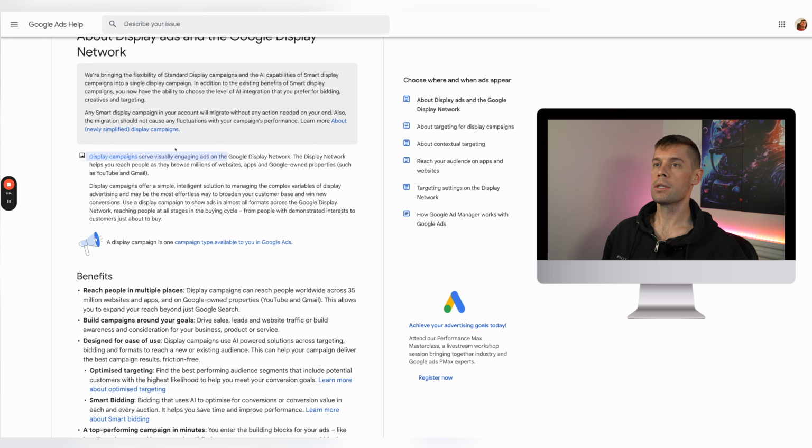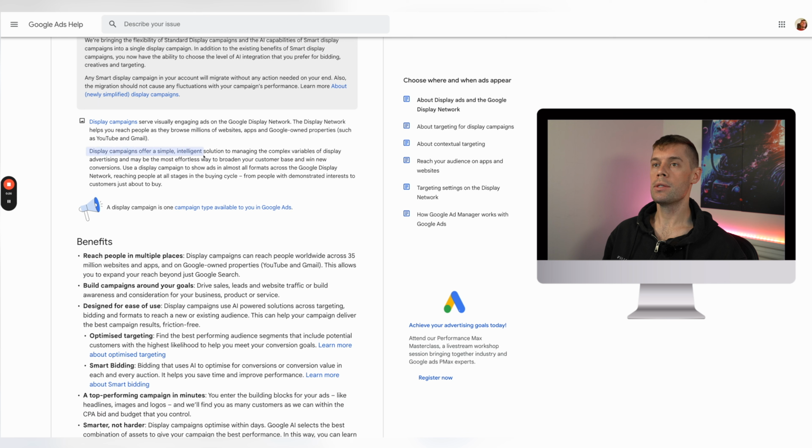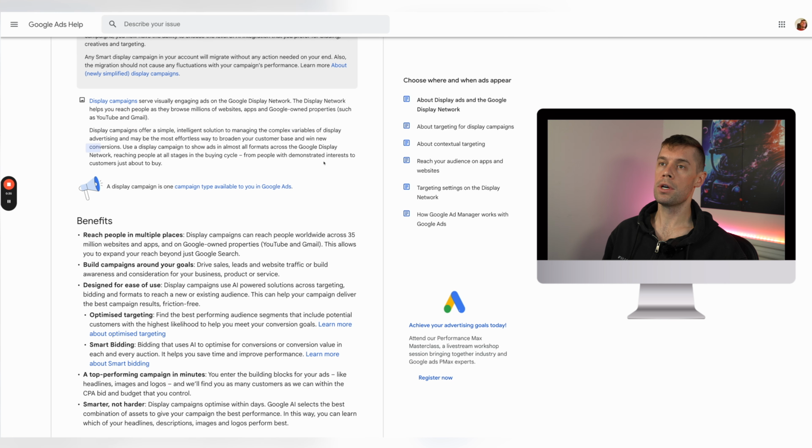So the display network serves visually engaging ads on the Google display network. The display network helps you reach people as they browse millions of websites, apps, and Google-owned properties such as YouTube and Gmail. Display campaigns offer a simple, intelligent solution to managing complex, variable display advertising, and may be the most effortless way to broaden your customer base and win new conversions.